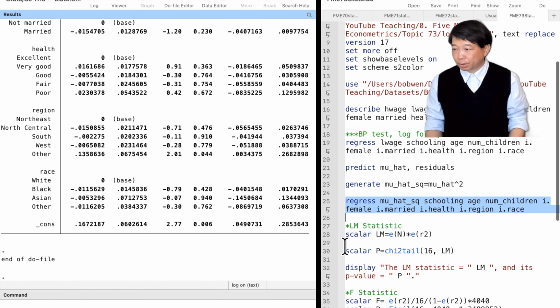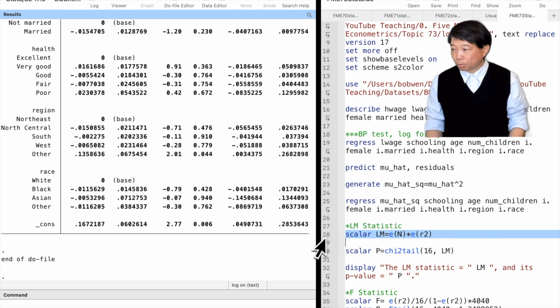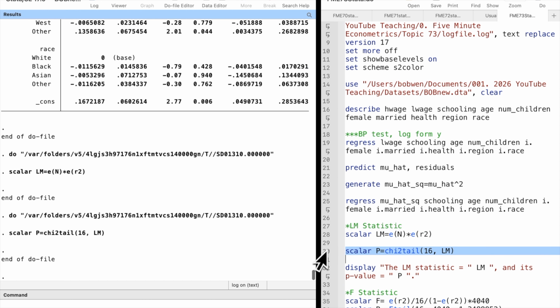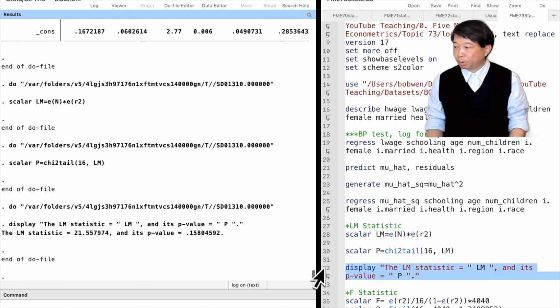The LM statistic equals the sample size times the R squared, which equals 21.56 in our example. Its p-value is 0.158. We fail to reject the null hypothesis of homoskedasticity at conventional significance levels like 1%, 5%, or 10%. There is no heteroskedasticity issue in the model when we use the logarithmic form of the hourly wage as the outcome variable.